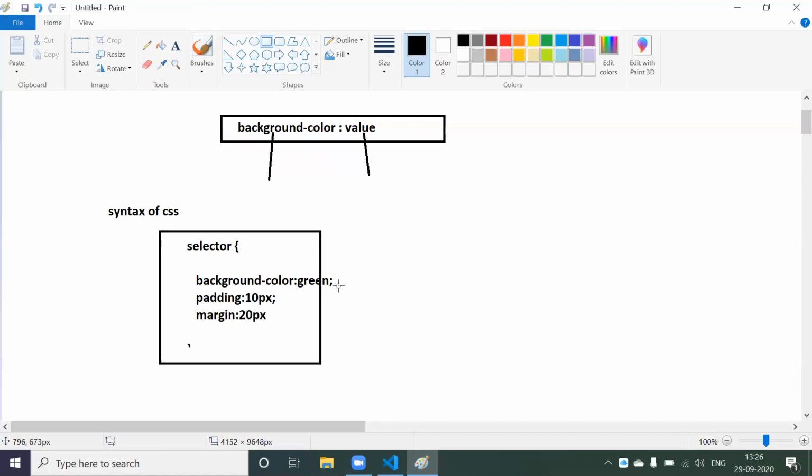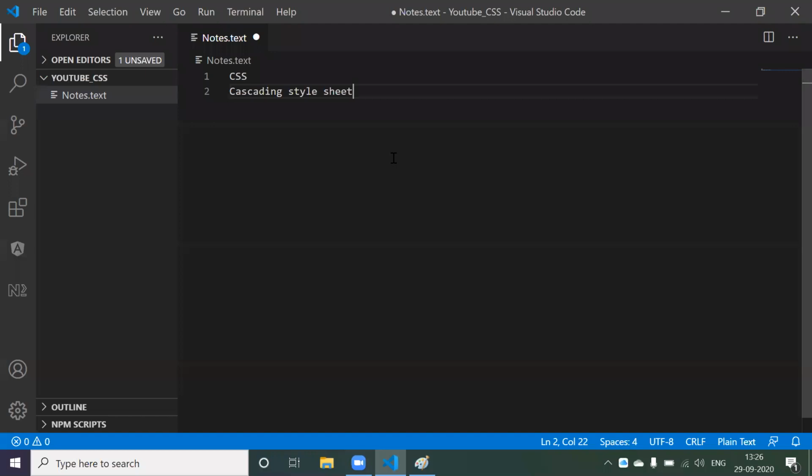What you are going to learn in CSS is multiple properties. You have to understand each and every property in depth: what this property is going to do, what is the key of this property, and what are the values of these properties. That is what we are going to learn in CSS. Now let's come to our VS Code. You understood what properties are and how to give the syntax. Cool. Now what are selectors?